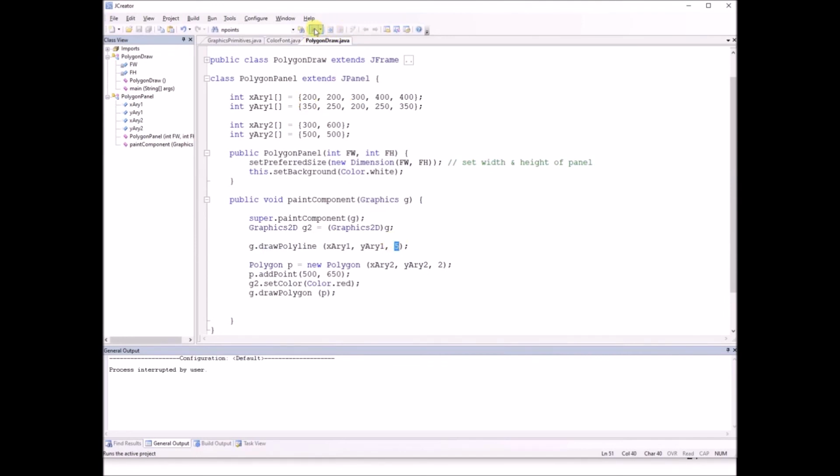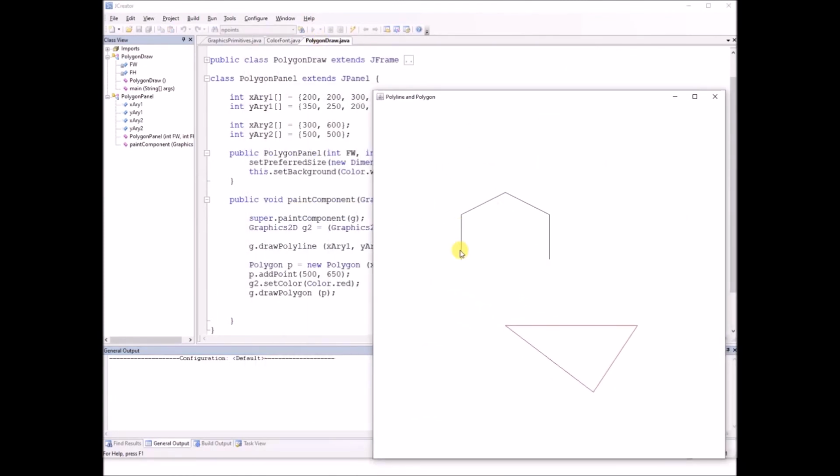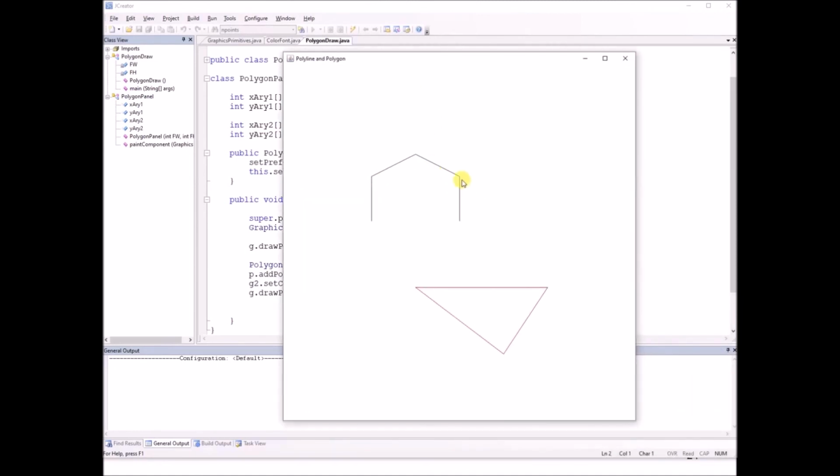So when I execute this program, you are going to see that this draws the polygon in the default color, the black one. We have the point P1, which has the coordinate x1, y1, then P2, which has the coordinate x2, y2, then P3, which has the coordinate x3, y3, P4, x4, y4, and P5, x5, y5.